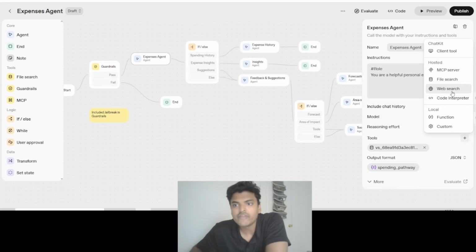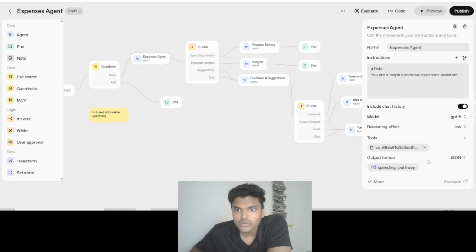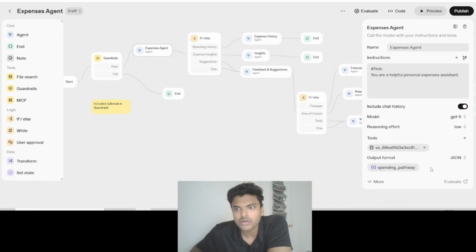You can also add web search. It normally behaves like a typical ChatGPT web search prompt. So that's this, and the output format. So this is crucial for now.